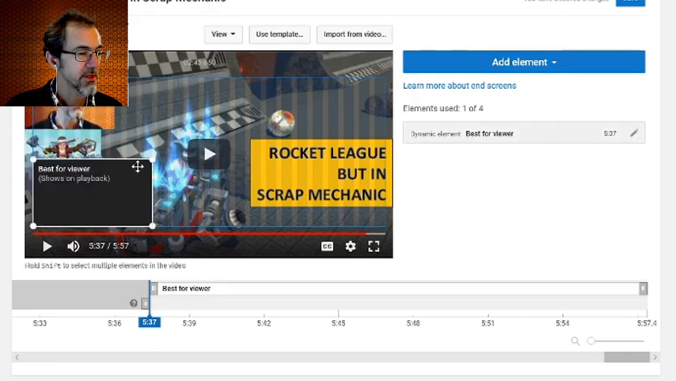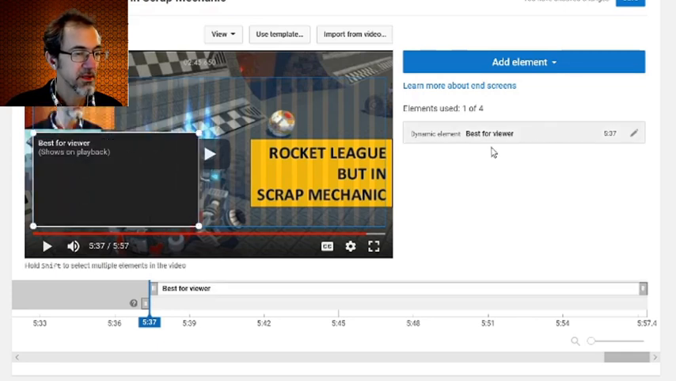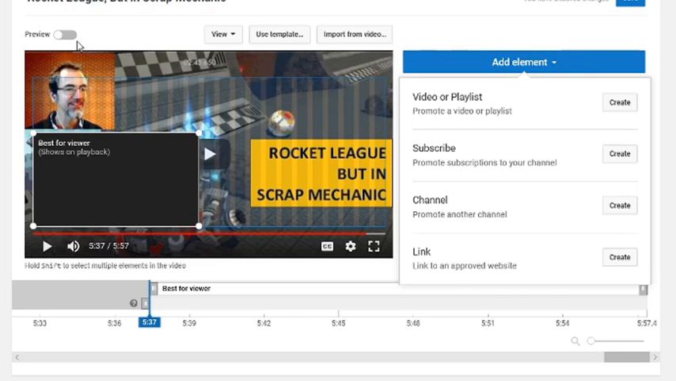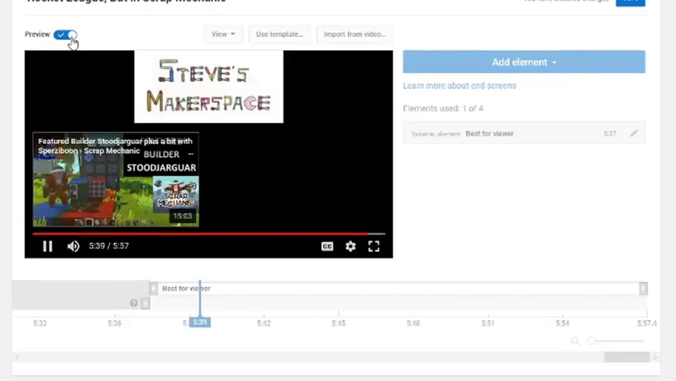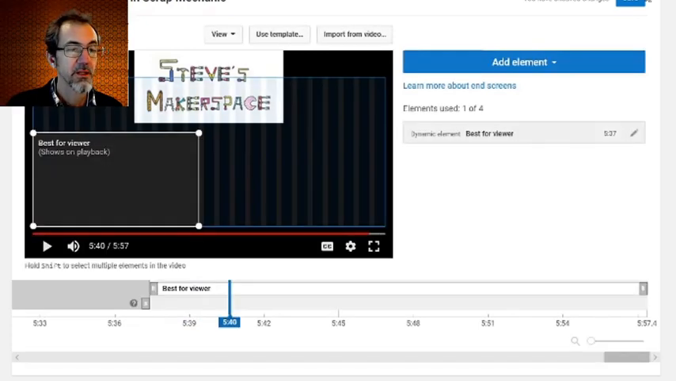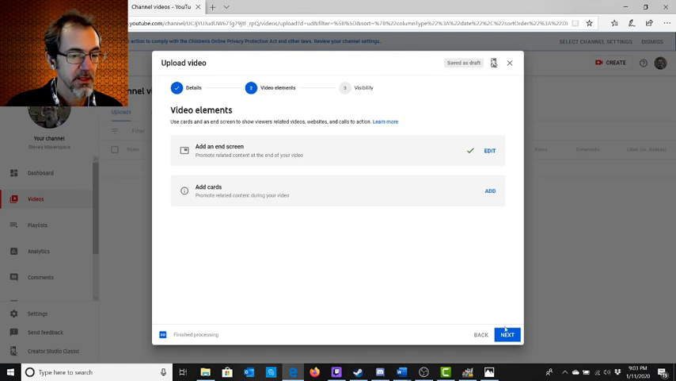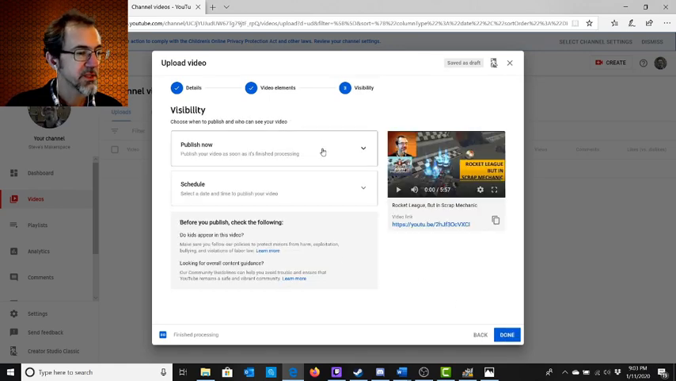Next, I go to add end screen, create. The best reviewer is usually one that I have. I bring that down here and size it up. Oh, actually, let's preview it first. And now, Steve's Makerspace. There you go. Okay, and then we save that. And then the next is visibility. This is where I can choose when to publish it.